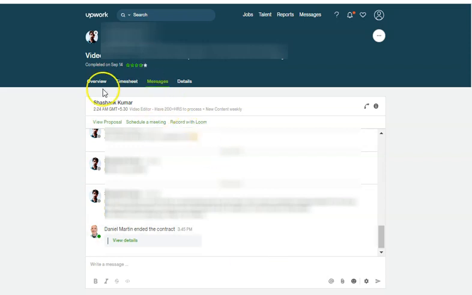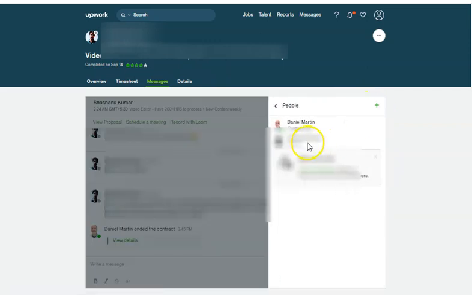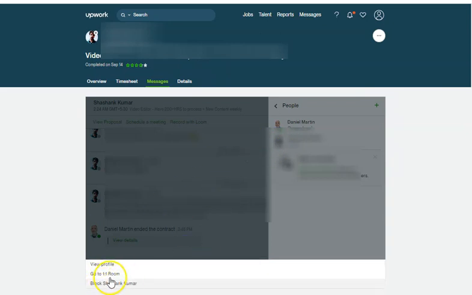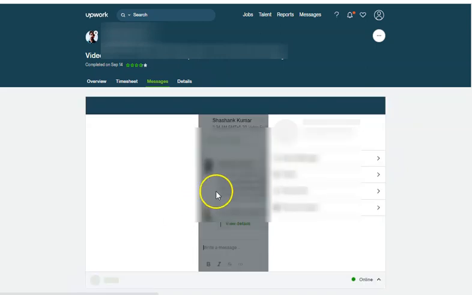So you would go into your messages. You would click on the exclamation point. You would click on the person. And then here at the bottom, you see block. You would block the person. So right here, you block them.